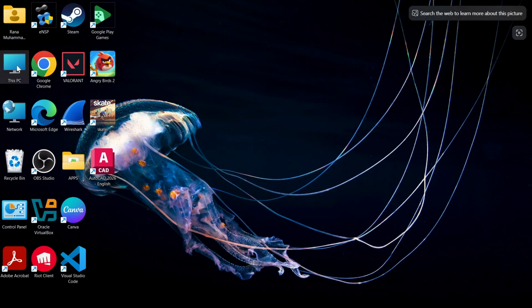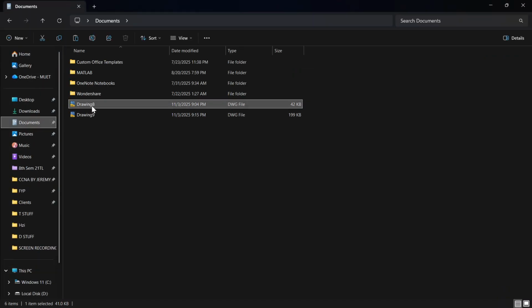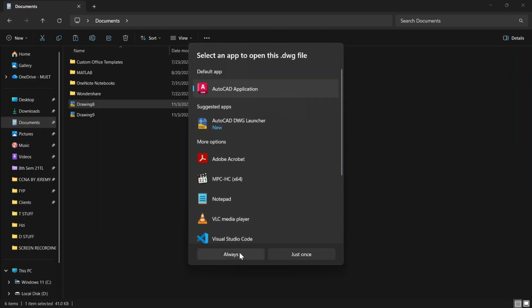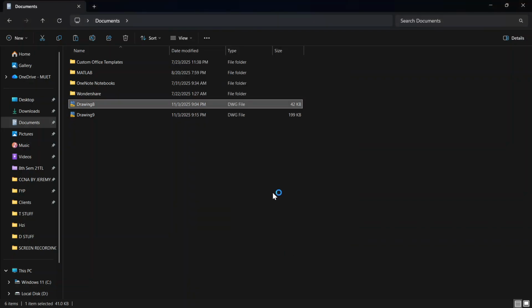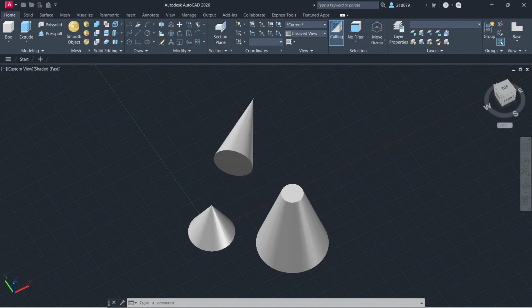To make sure everything works perfectly, double-click your DWG file again. This time, it should open directly in AutoCAD without showing that annoying error. If it still doesn't, check whether your drawing was created in an older version of AutoCAD. Opening old drawings in a newer version sometimes causes conflicts in that case. Simply open AutoCAD first, then use the Open option inside the app to browse and load the file.